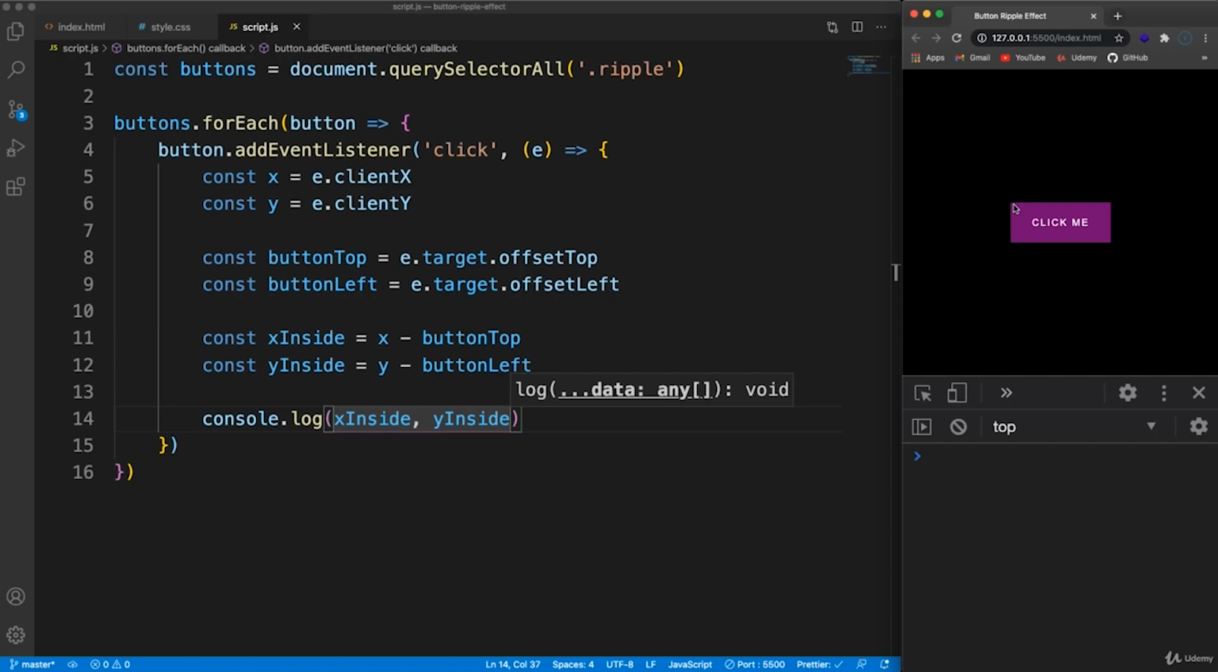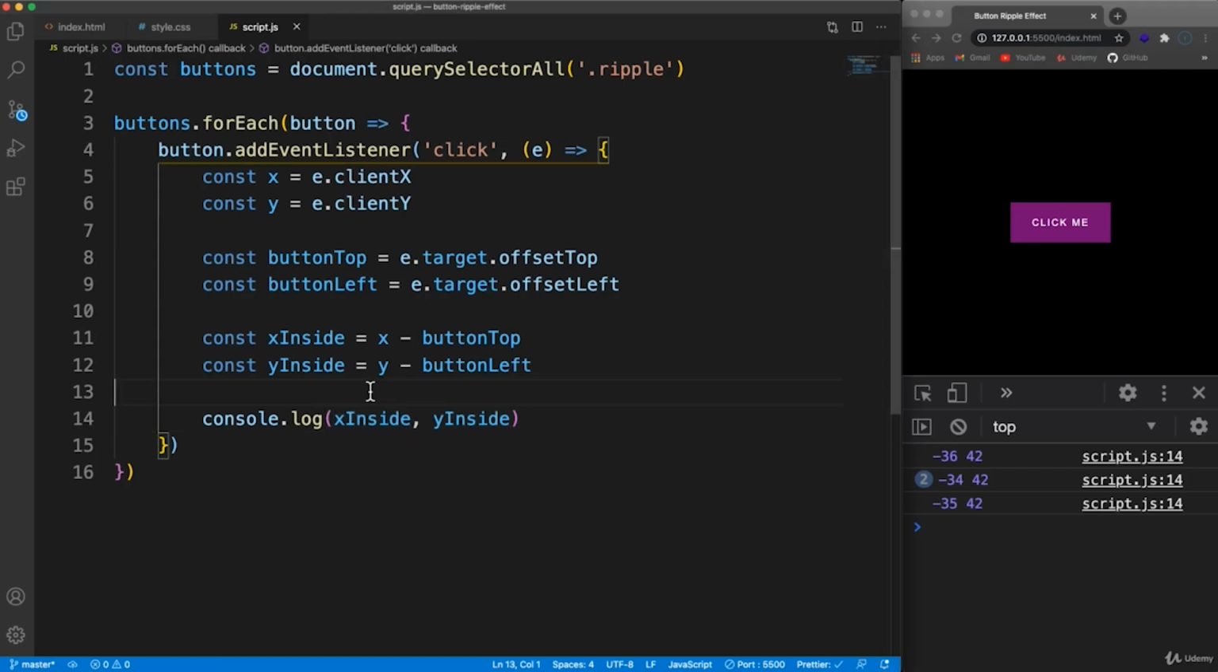So now if I click over in the corner here, it should be some very low number. Actually, that's not right. Why is it negative? Oh, I did these wrong. This should be button left. Yeah, because this is the X axis, and then this should be button top.